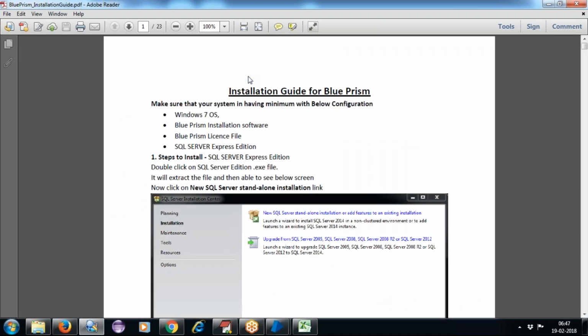Majorly, you require three things here. One is the minimum requirement: your OS should be Windows 7. Okay, minimum should be Windows 7. From Windows 7, it may be anything. XP will not be supported. Minimum it will be taken as Windows 7 here.